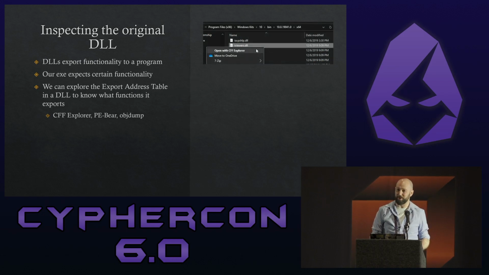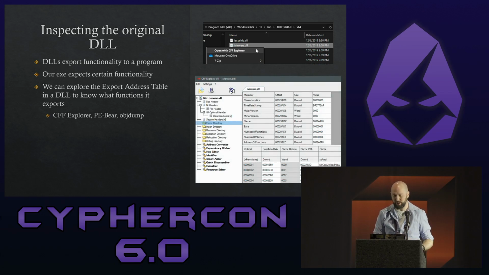There are some other tools out there, like PE-bear, a GitHub project that basically does the same thing. It's a little bit newer interface, same thing though. And then if you're more of a CLI junkie, objdump, CLI version to get the exact same information. So if we look at our iviewers.dll, we can open it with CFF Explorer. It's gonna show us this information.